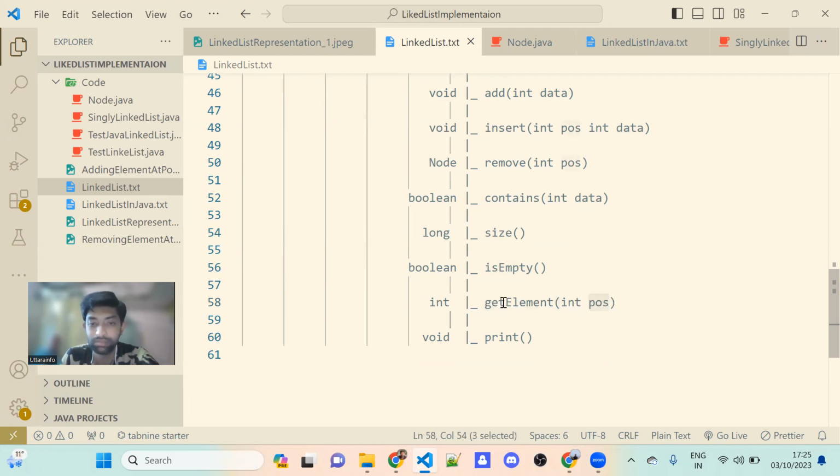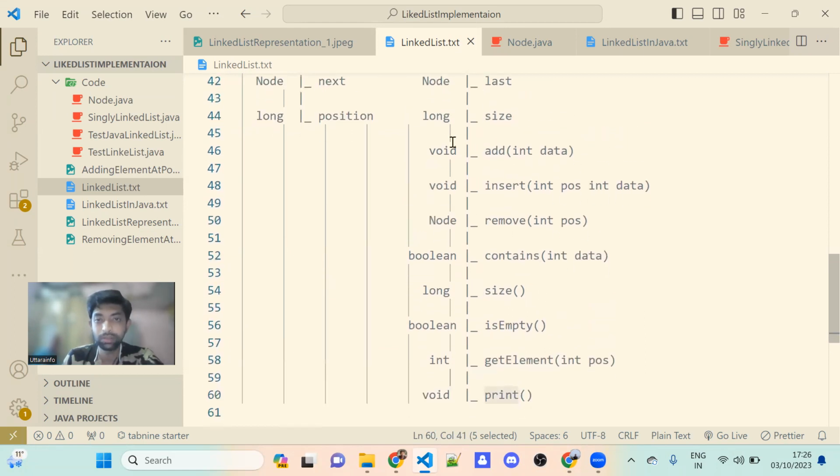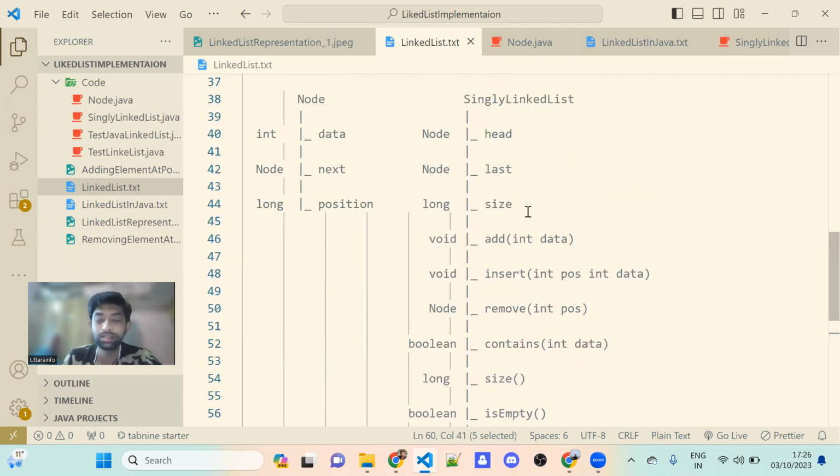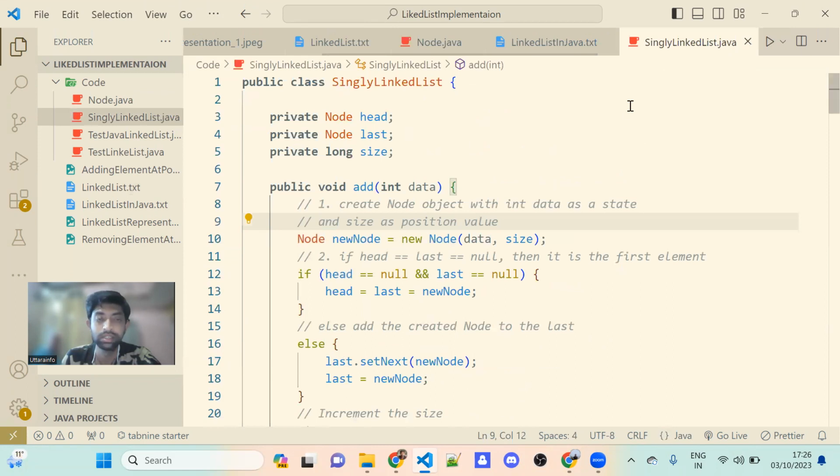So we'll do get element, and we want to print the whole linked list. Okay, so these are all the methods or behaviors that we need to code for a singly linked list to work properly, and these are all the instance variables that we need to have. Clear? Yes, sir. Okay, we'll go for the implementation and see.